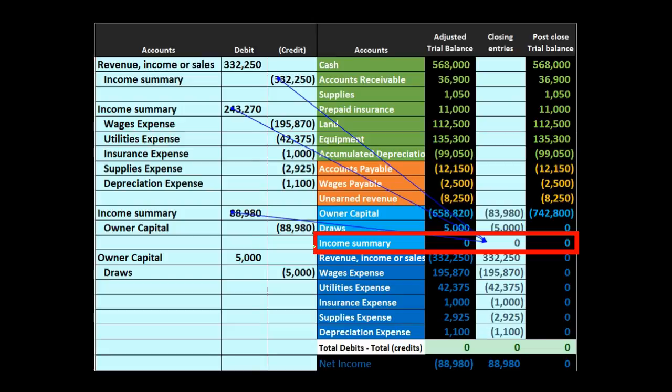In order to use that method, we have this temporary account, which can also be called a clearing account, meaning it's going to be zero before the process, zero after the process. The goal of the closing process is to close all the temporary accounts out to either owner's equity or retained earnings. In this case, it's the owner's capital account.